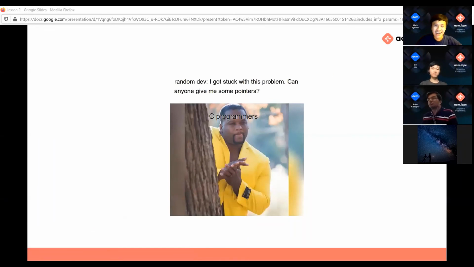Oh man, if you use C or C++, you're going to have to deal with a lot of pointers. So this is something that Bill found. I thought it was pretty funny. Meme game on point tonight. Yes, thank you, Daniel.